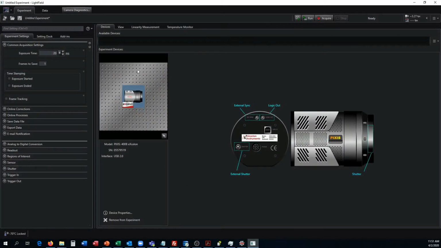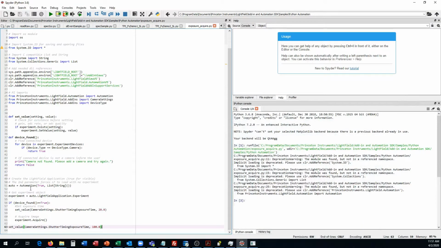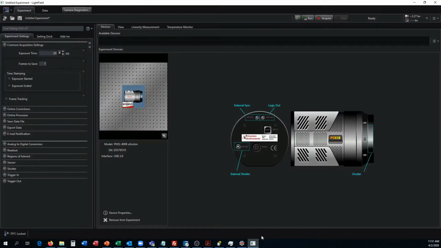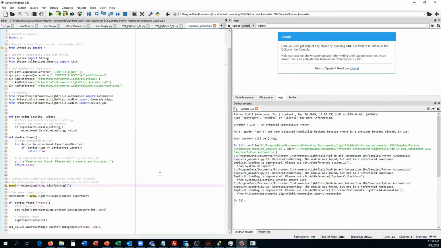So now you have the camera open in this instance, but you just created a new instance, and because you've overwritten that connection, this auto object is going to be pointing to the second instance, and you're not going to have any way to control this camera anymore. So if you do things like load an experiment and it tries to load the camera that's already opened in another instance, it's going to crash LightField because you can't have the same camera open in multiple instances. So a lot of problems arise because of that.